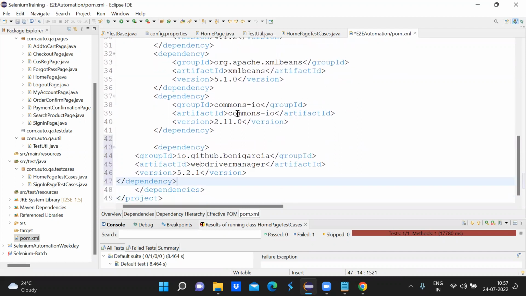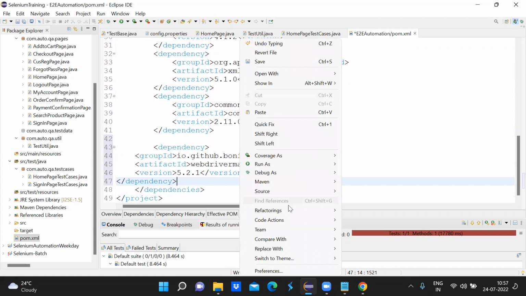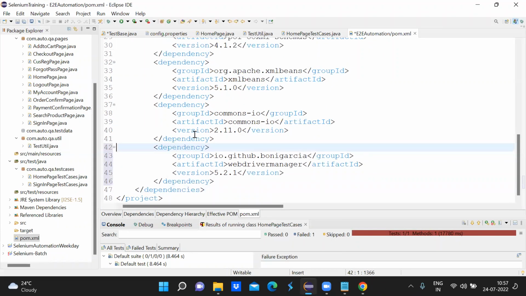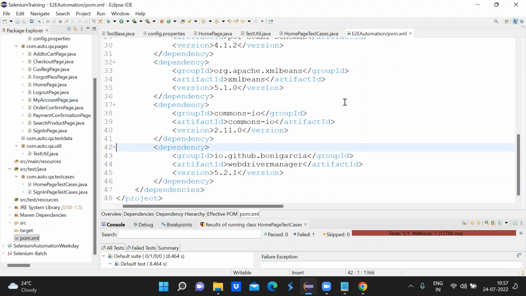And I can format this using Control plus Shift plus F. Once you do that, it would be formatted. Okay, once I add this dependency, just save this and it will download all your browser drivers in your M2 folder.